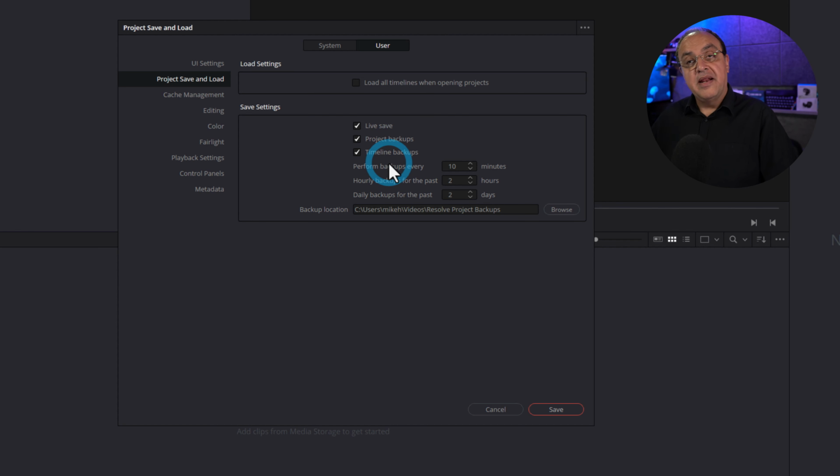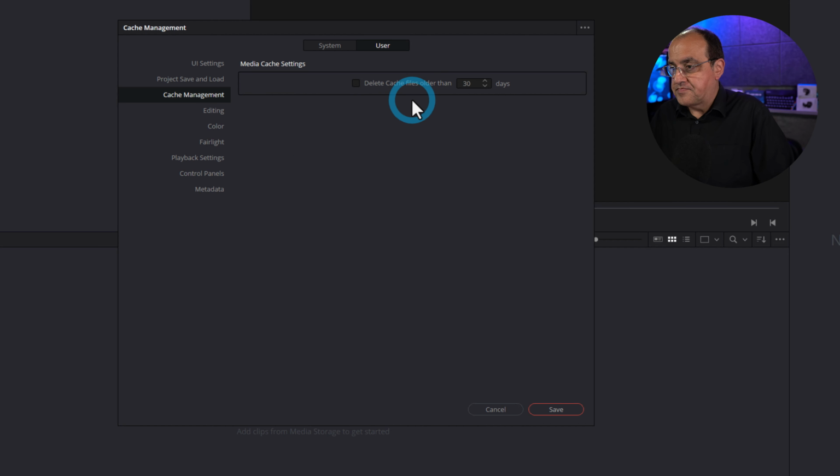So again, depending on your storage and your resources, you can decide what you're doing there. I'm not sure if that's fairly new. Anyway, live save, well worth having it on. Project backups, yeah, I'll turn that on. Can't say I've seen that one before. So turn that on.